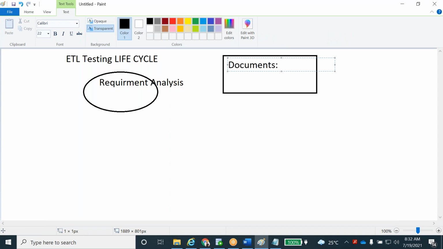What kind of documents do we need? BRD means business requirement document. We also call it a specification requirement document, a high level design document, or a low level design document. Depending upon the company, the naming convention will be different. Some companies call it BRD, some call it SRD, HLD, or LLD. This is one of the documents.